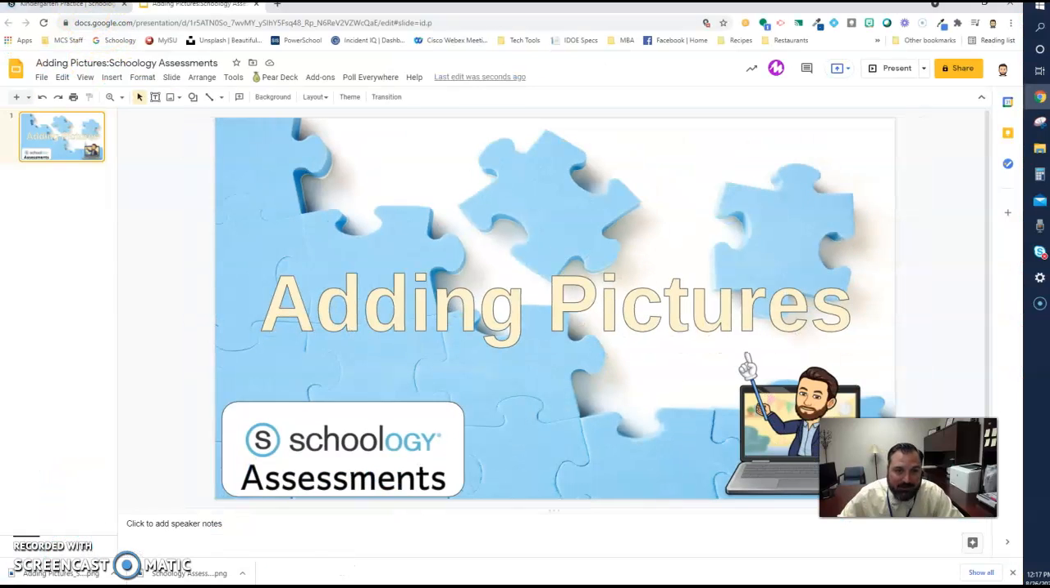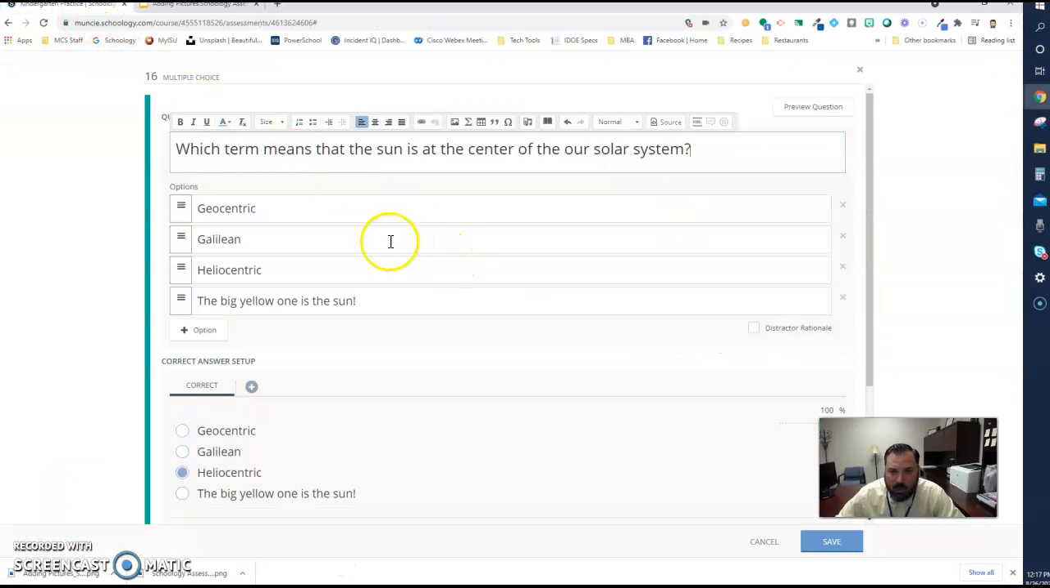Let's go into a test I've already made. I've got a question about the heliocentric model of the universe in here. I like putting pictures on my tests. It makes them more engaging, more fun. I like to put memes, I like to put funny things. Sometimes I put videos. I actually put a Roadrunner and Wile E. Coyote video on a predator-prey question one time. It's just fun for the kids. Makes my test that much better.